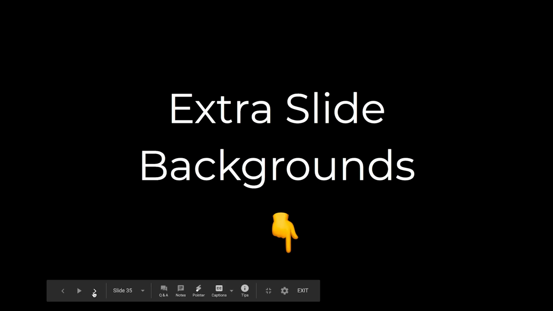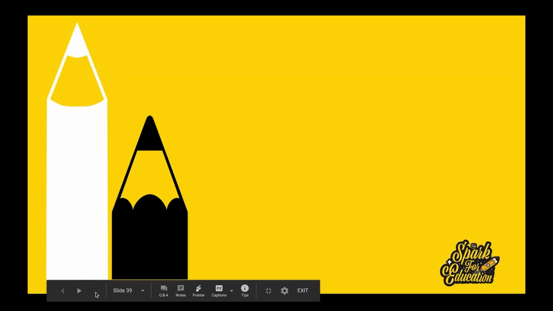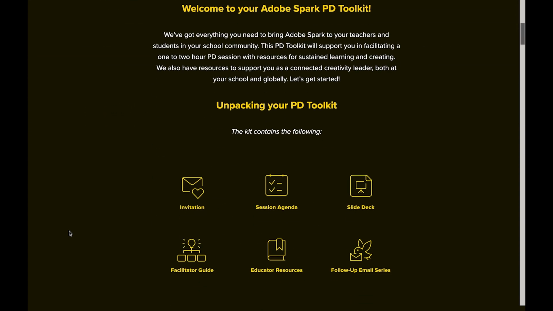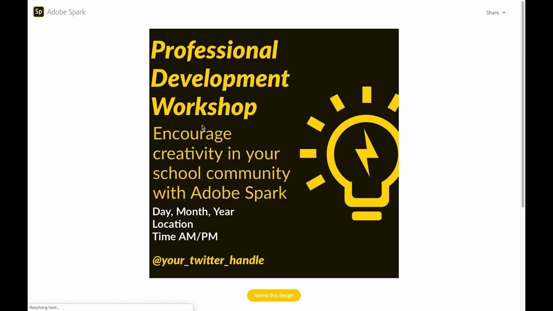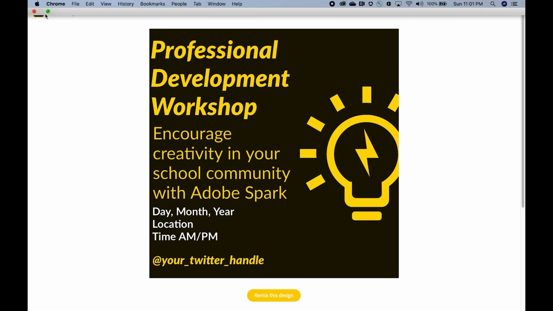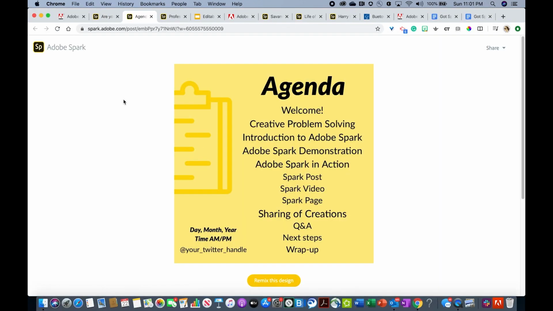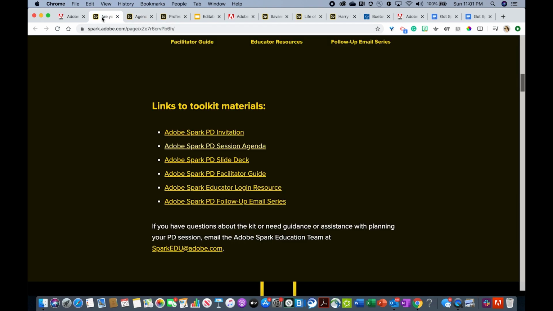If you are the facilitator for this session, feel free to go through the extra slides and customize as you see fit. So if you are a facilitator and you're interested in learning more what this kit contains, there are customizable templates for different parts of what you might need to get started. This is a remixable professional development invitation that you can create in Spark and customize. This is a customizable agenda, same as the invitation, that you can open up and remix.